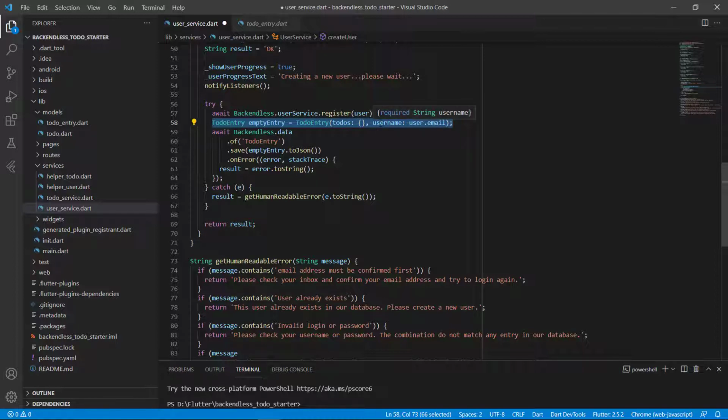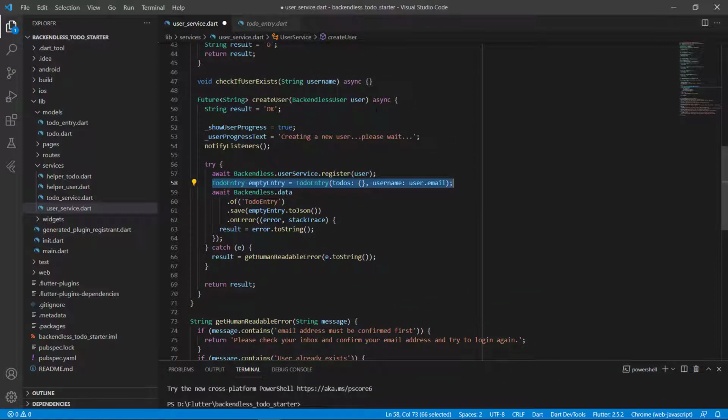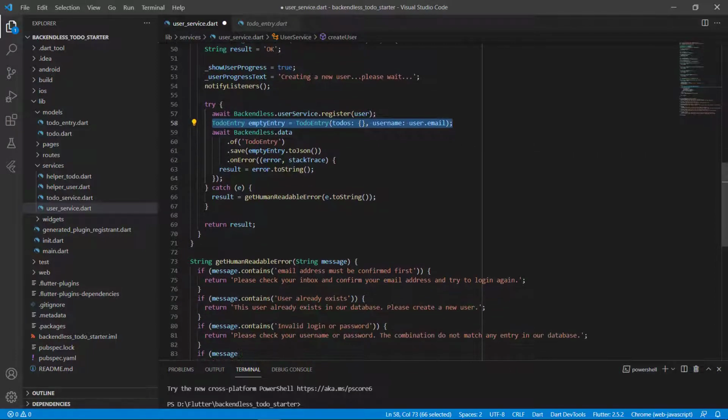And for the username, it will be the user that is currently logged in, or the user that you want to try and create. In this case, it's the same user that was passed in. So after this line, we know that the user was successfully created, so we create a blank entry for him in the database.